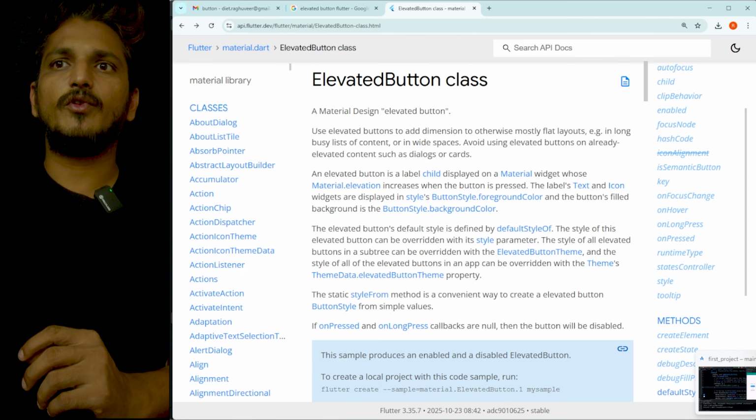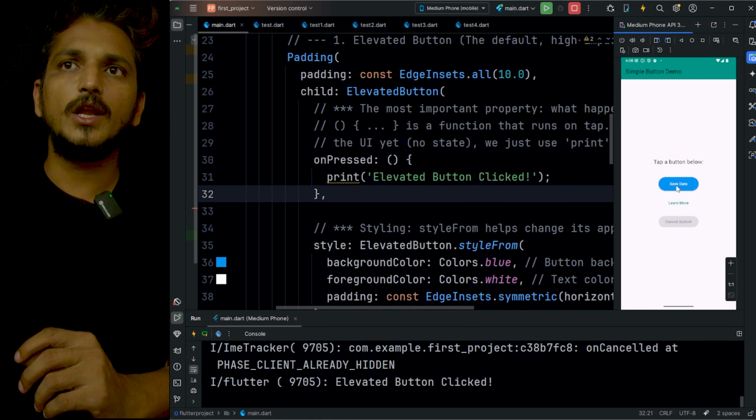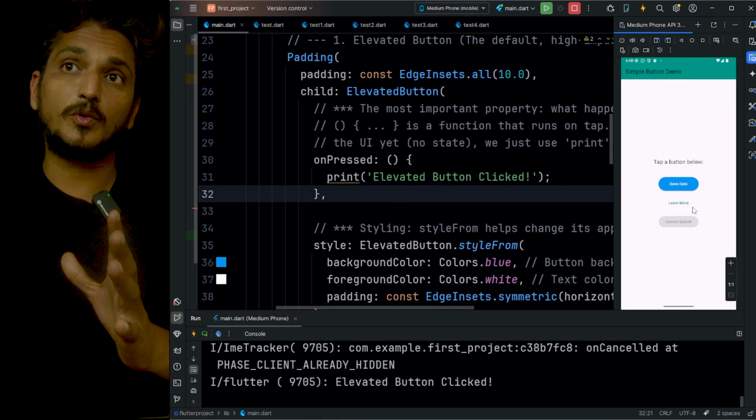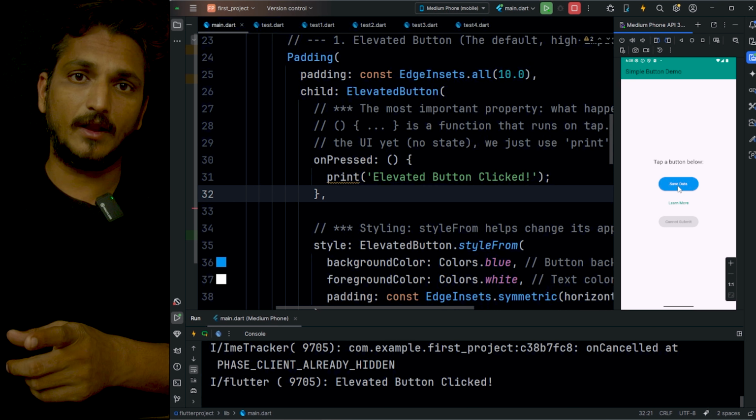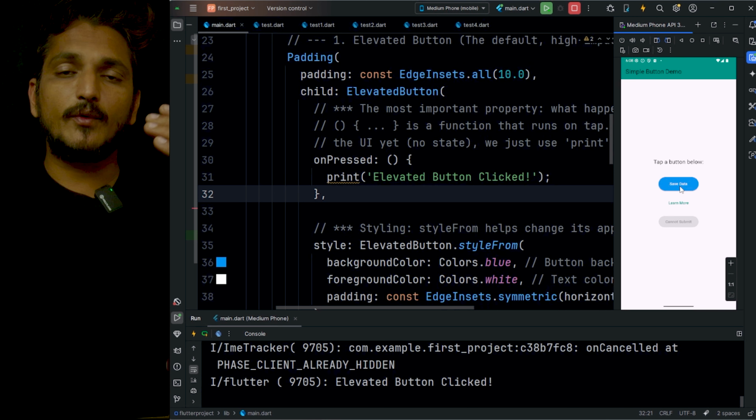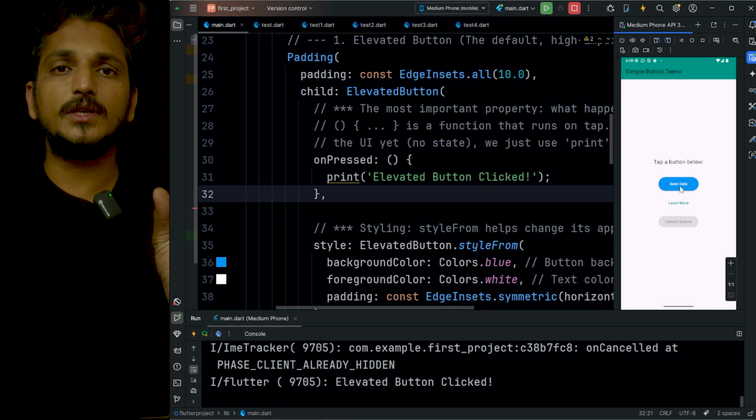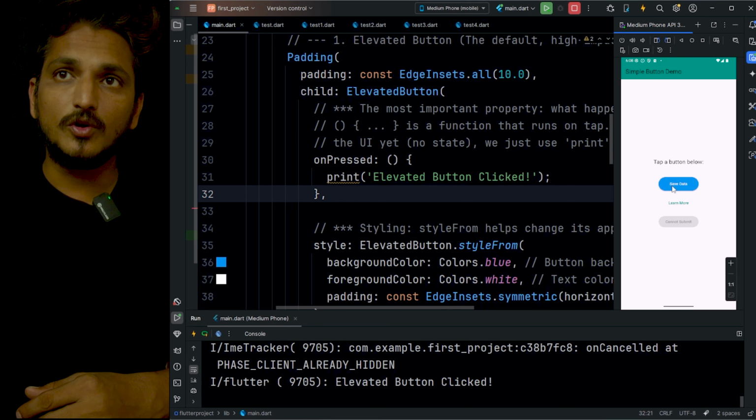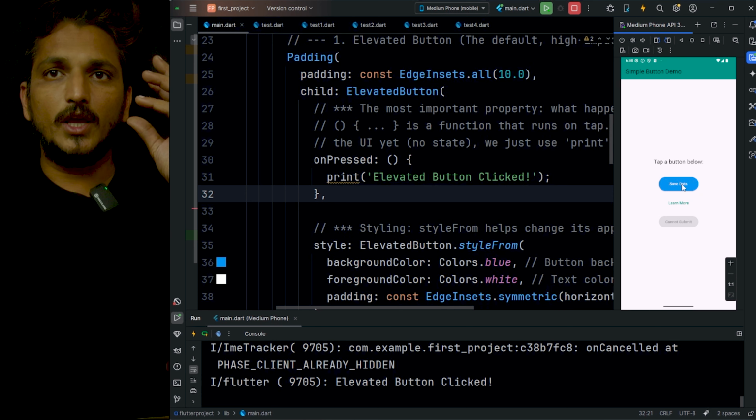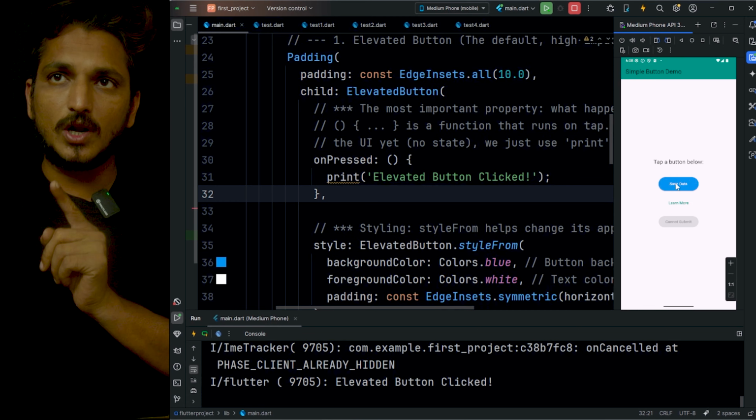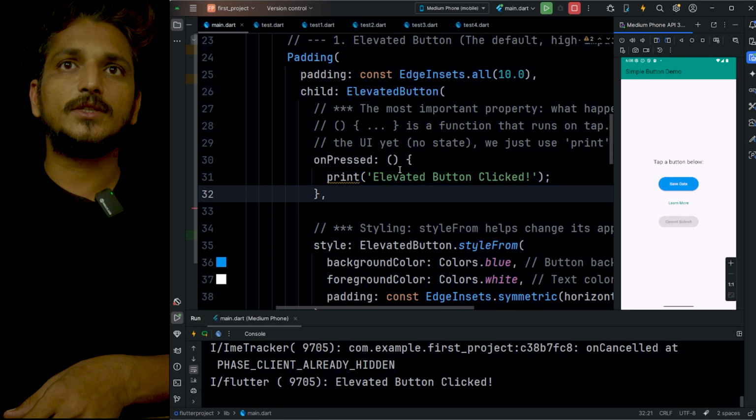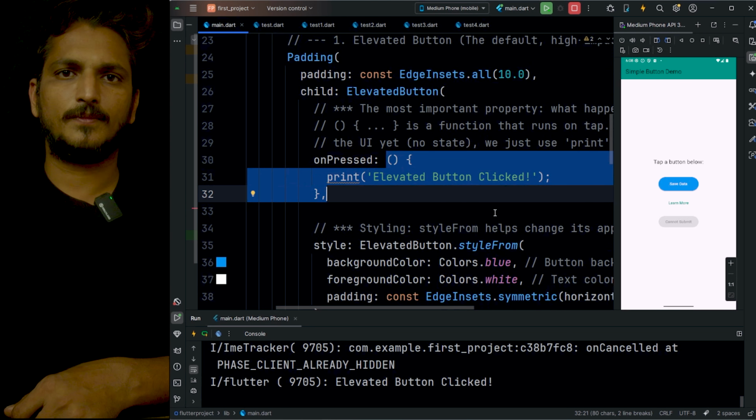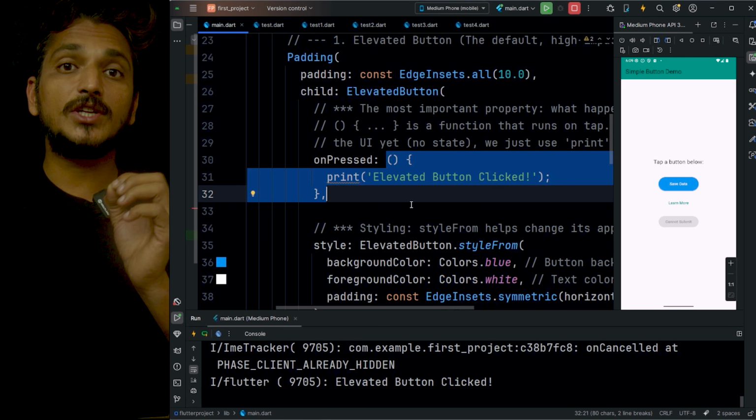So what's the meaning of this? Whenever you click on this button, some functionality has to be done. Let's take an example. Suppose this is a submit button. When you click on this button, whatever data you filled in your page has to be sent to the database. This is the functionality that has to be executed when you click on this button. So in order to write that functionality, onPressed is going to take a function as input.